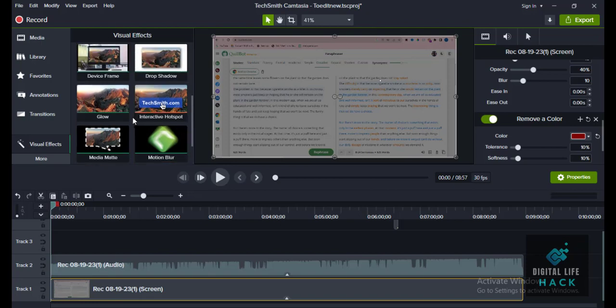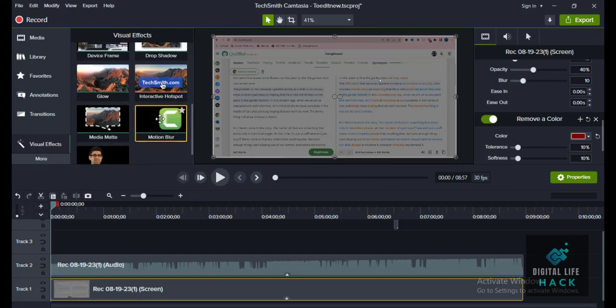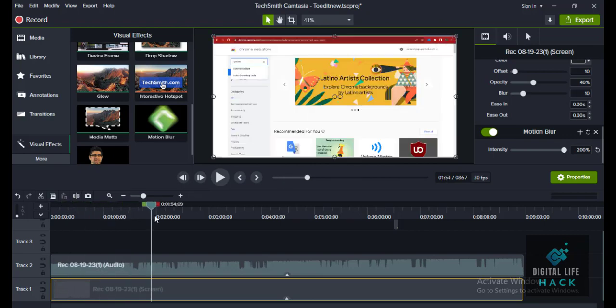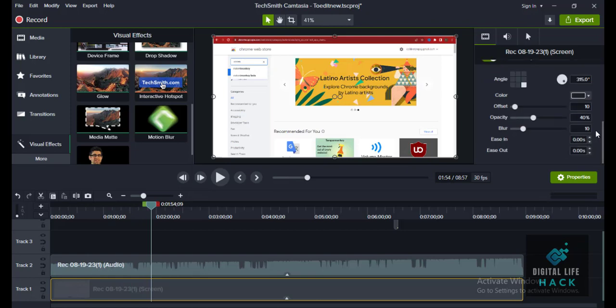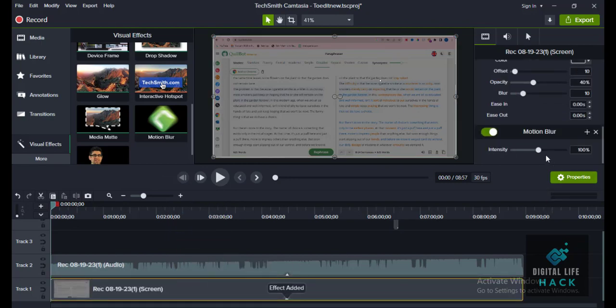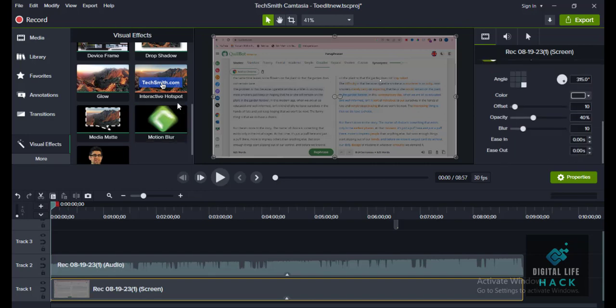Okay, the next one here is motion blur. Let me remove this thing so that you can have the motion blur. Intensity. Okay, let's remove the motion blur. It doesn't manifest on the, sorry, we dragged it on audio. Let's put it on video. It's been put on video now, it doesn't have any effect on this video.